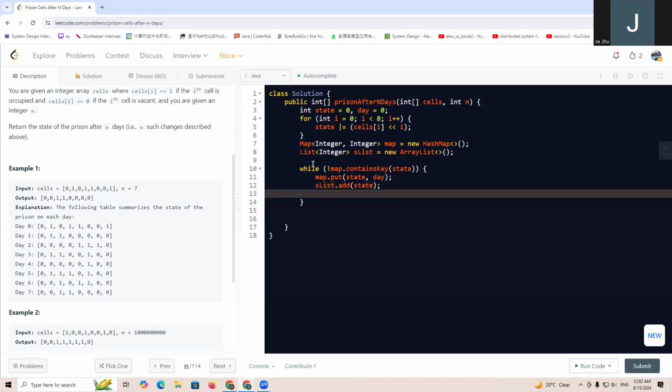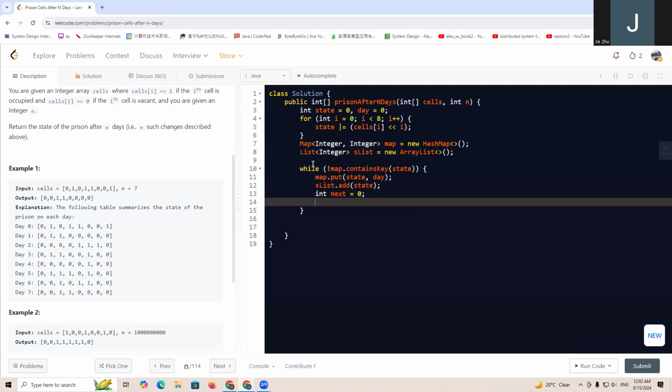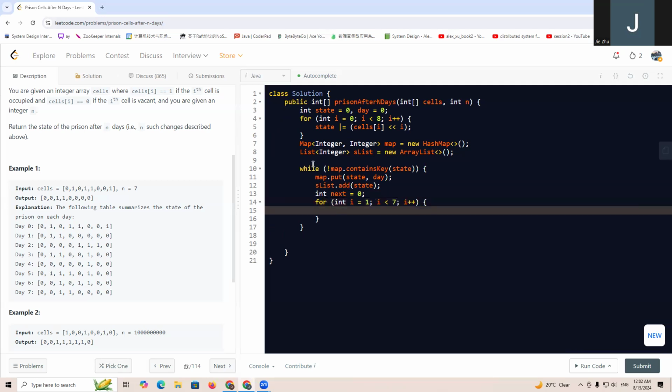Then we're going to find the next, right? And the next equals 0, for int i equals 1, i smaller than 7, i plus plus. We'll have int left bit equals state right shift i minus 1 and 1.